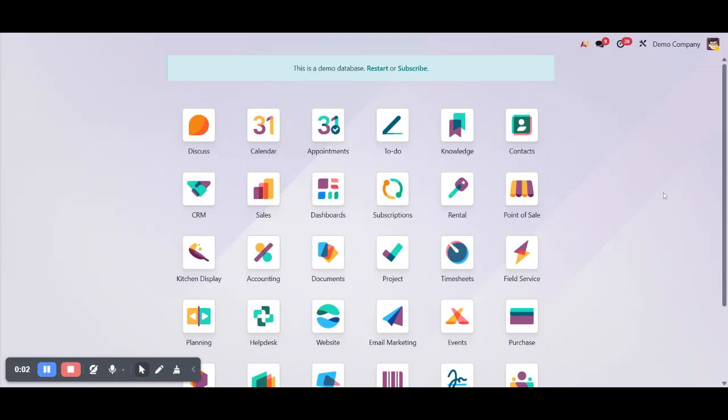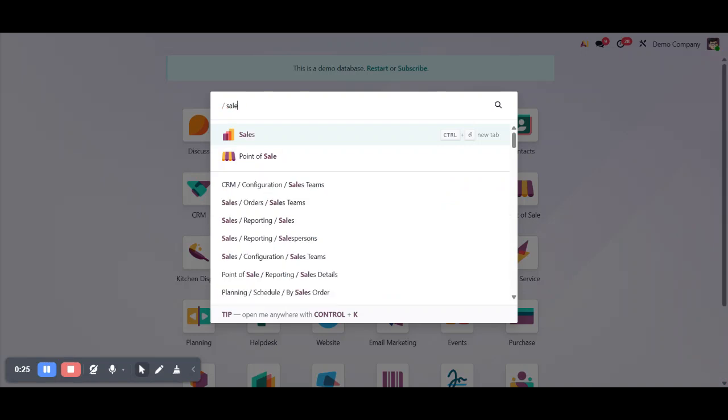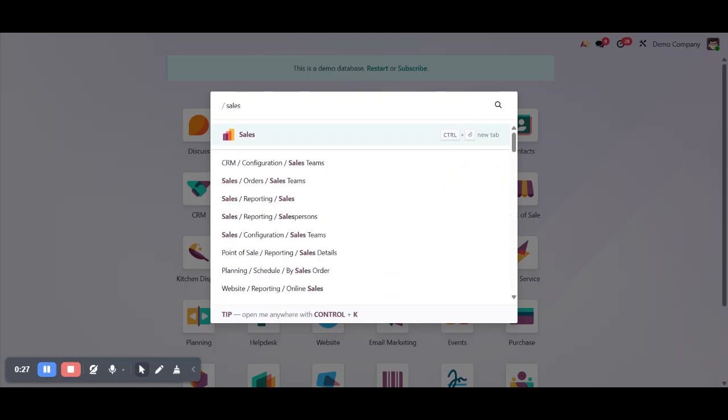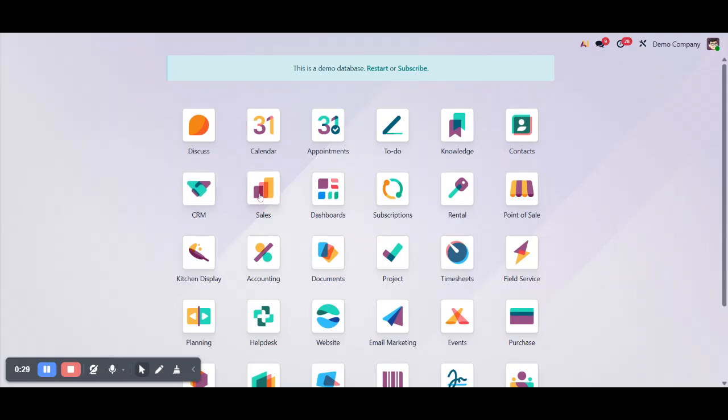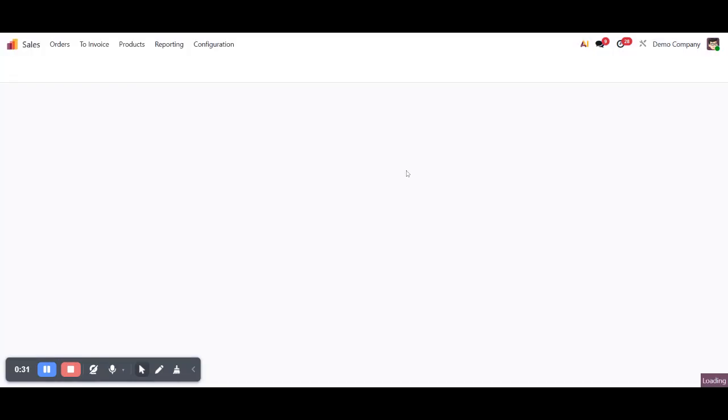Hello people. So in this video I'm going to cover what are the features that Odoo is giving as a default in the Sales app. Here you can see there are a lot of different apps available in Odoo, but in this particular video I'm going to just focus on an app called Sales. So here you can see this is the app. Here I can type sales to open that particular app, or I can simply click on the app as well.